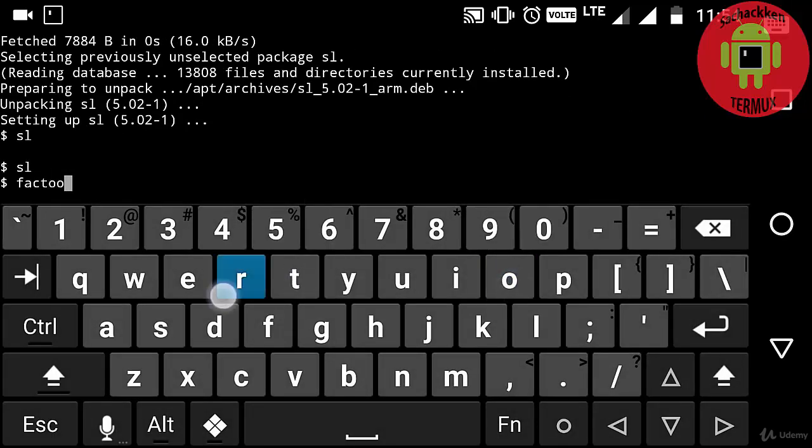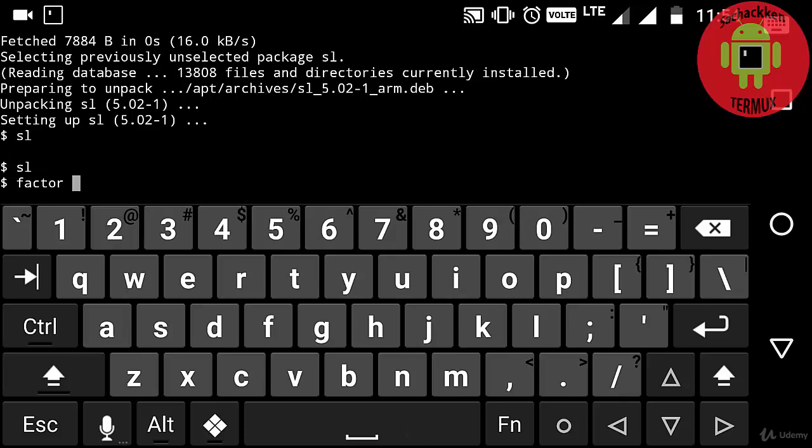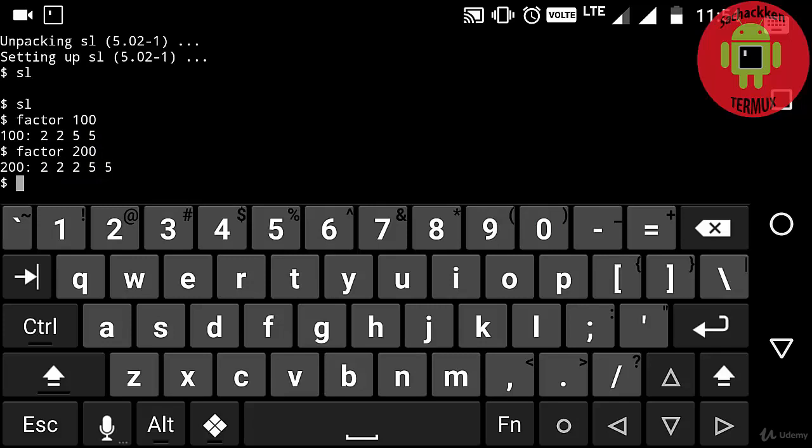So here is my next command, factor. If you want to check the factors of a number, you can just type factor and a number. Now here I'm going to type factor 100, and now it's showing the factors of 100. Those are 2, 2, 5, 5. Next, typing factor 200, those are 2, 2, 2, 5, 5. So this is how we are going to get the factors of the numbers.